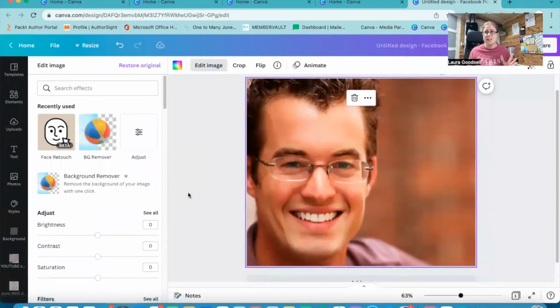So that's it really. That is all I wanted to go through with you today. So what did you think? Would you use face retouch? I quite like it. I think we are all beautiful, but sometimes we do need a little bit of retouching, especially if we're using an image in one of our designs. We want it to look perfect.